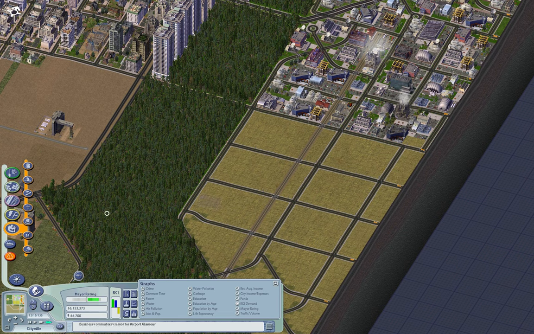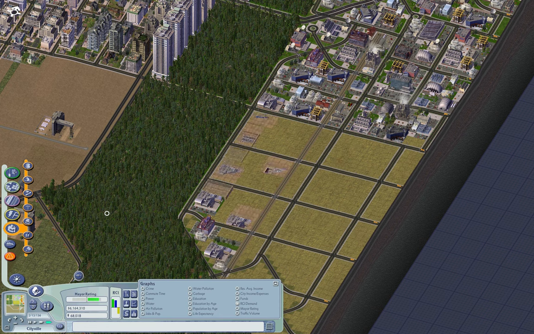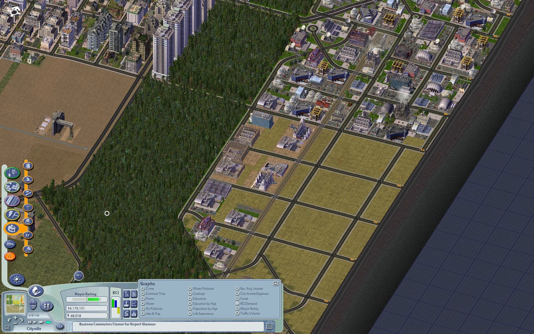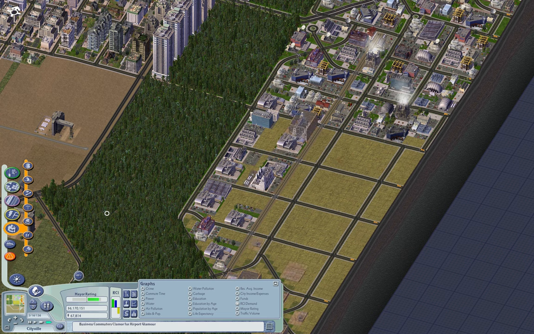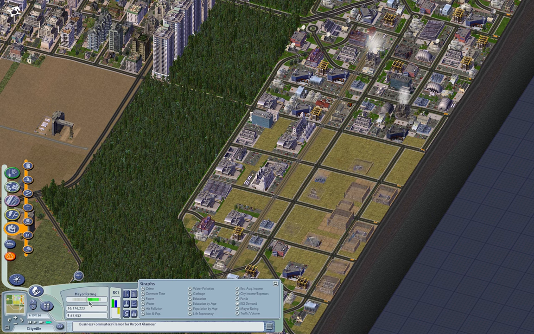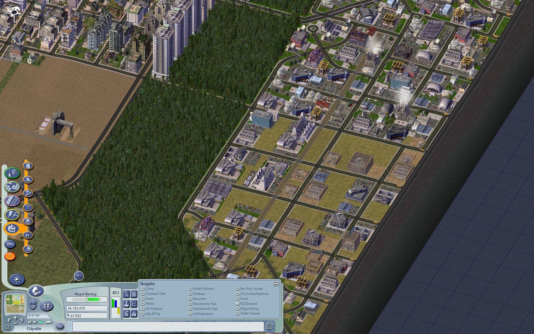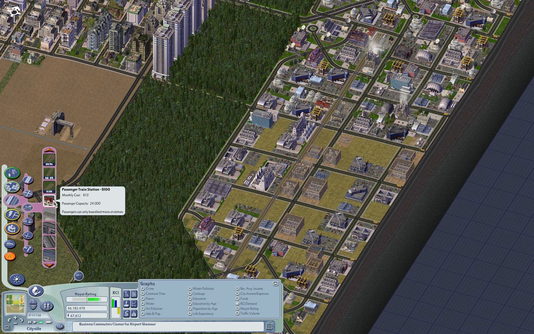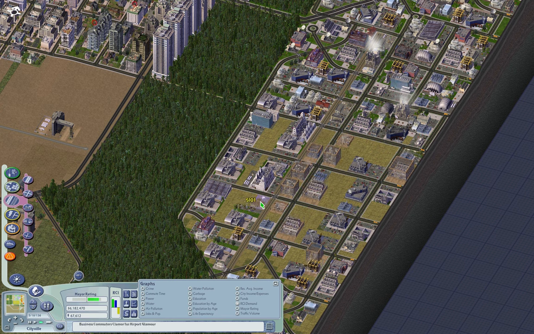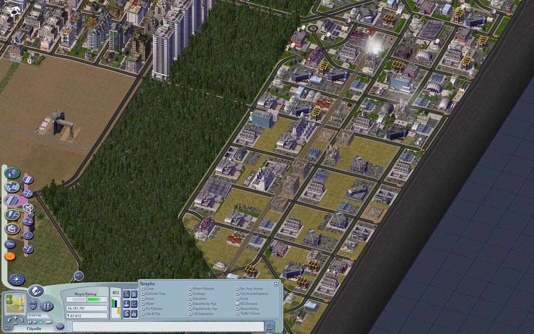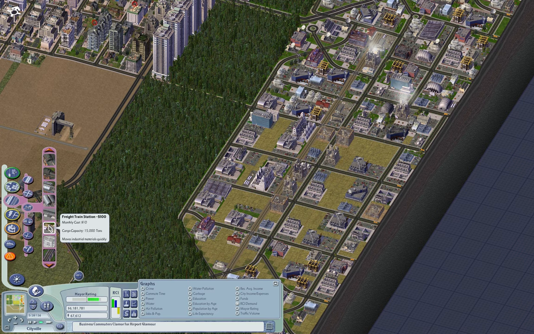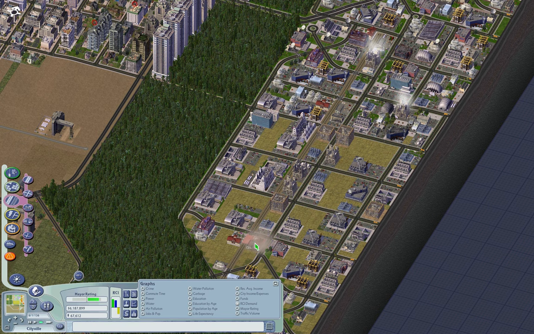Okay. I'll speed up the simulation and let this fill in a bit. Oh, there's another thing that I should do here while I'm thinking about it. Put a passenger station here. No, put them down here. And a freight station. There we go.